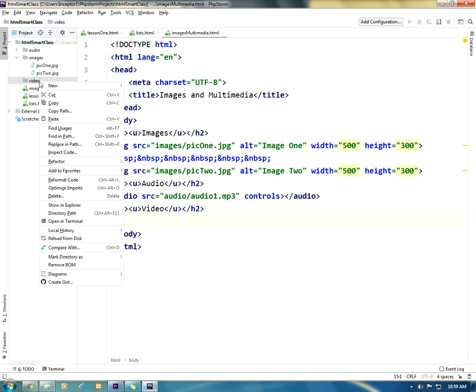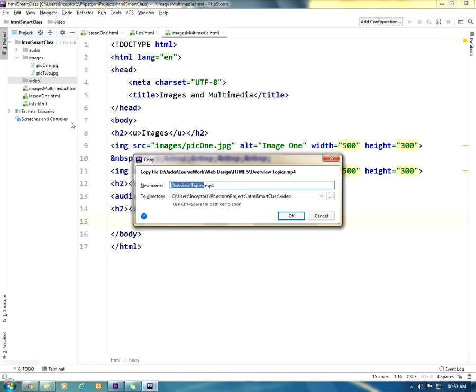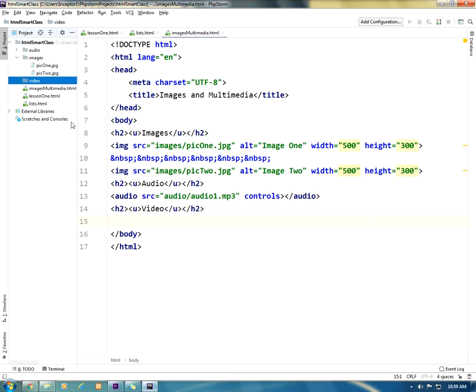Right click and then I say copy. I come to my PHPStorm, I go to my video folder, right click and paste. Let's say we can call this video1. Ensure that you use smaller names so that it can be easy for you to trace the name of your file. So press enter. If I expand my video, you will see your video file.